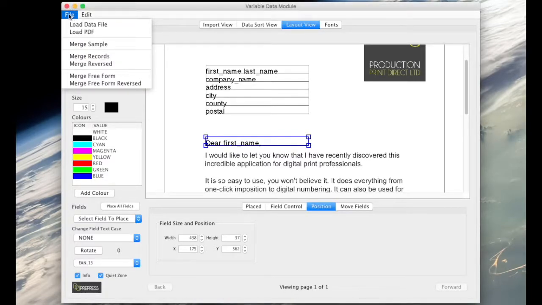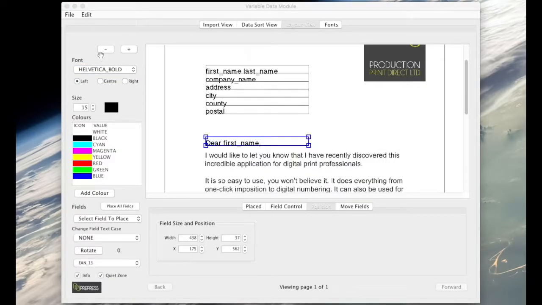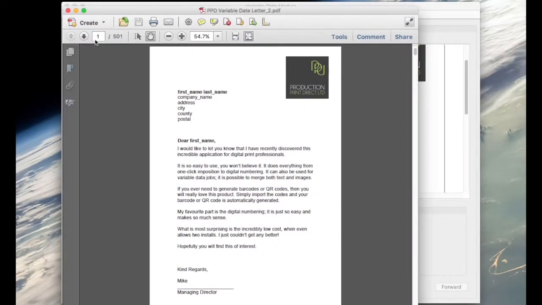As an aside, note the freeform options here. If you have a RIP with a freeform or similar option, you can export the data only and merge it with the master file during the ripping process. The Merge Records option chosen here will merge the records with the original letter file. And as always, the file will open in our default PDF application.